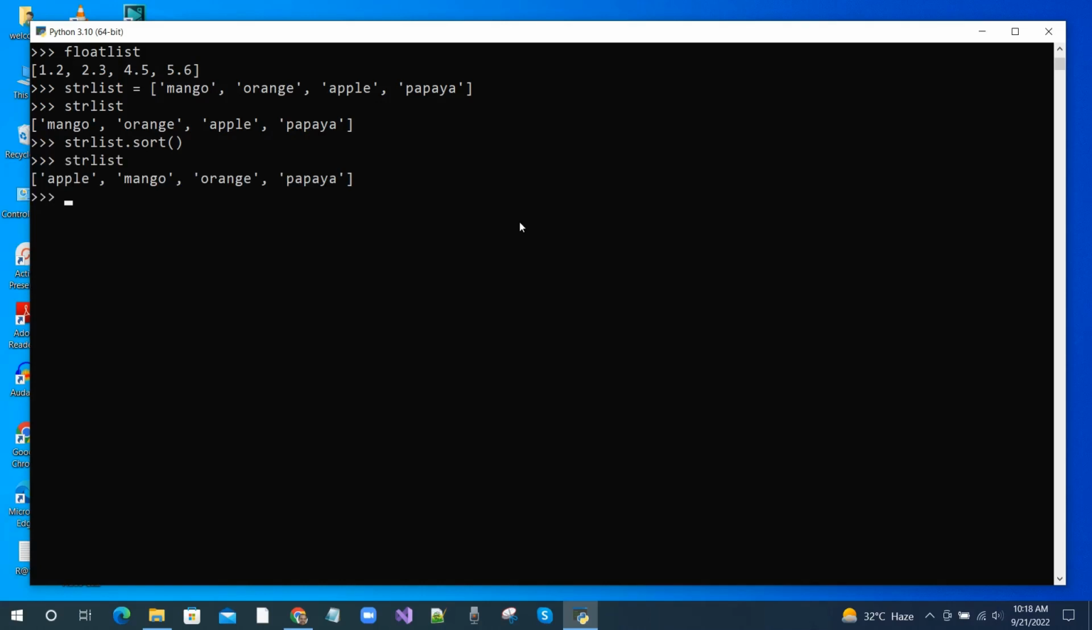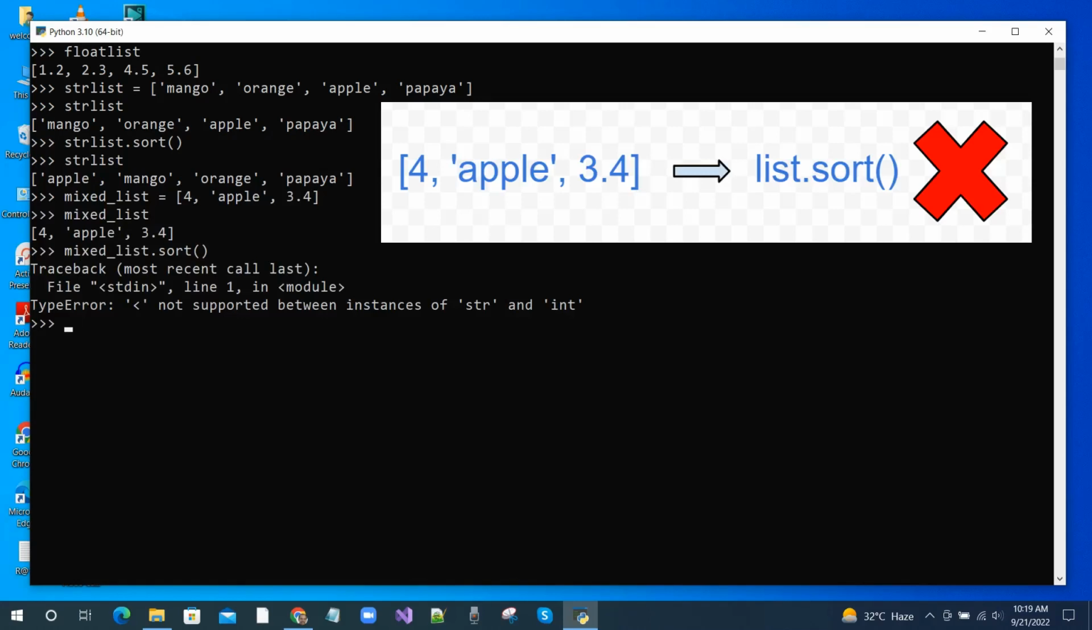We cannot sort a list of items with mixed data types. Let's take a list with mixed data types. mixed_list is equal to 4, apple, 3.4. The command mixed_list.sort will throw an error. So the sort function cannot be applied on a list with mixed data types.